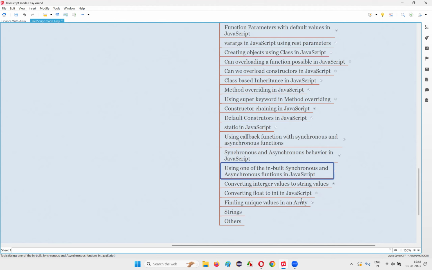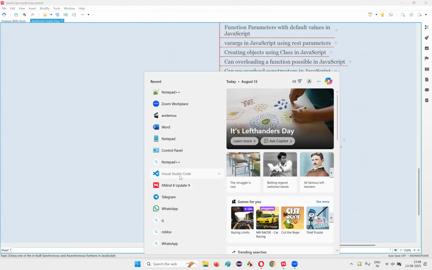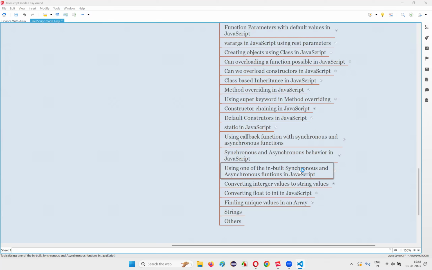For this, I'll launch Visual Studio Code, guys. You already know what synchronous and asynchronous are, right? Synchronous means that if a particular JavaScript code is synchronous, the code will run line by line. After line 1 is completed, then line 2 will be executed. After line 2 is completed, then line 3, and so on.